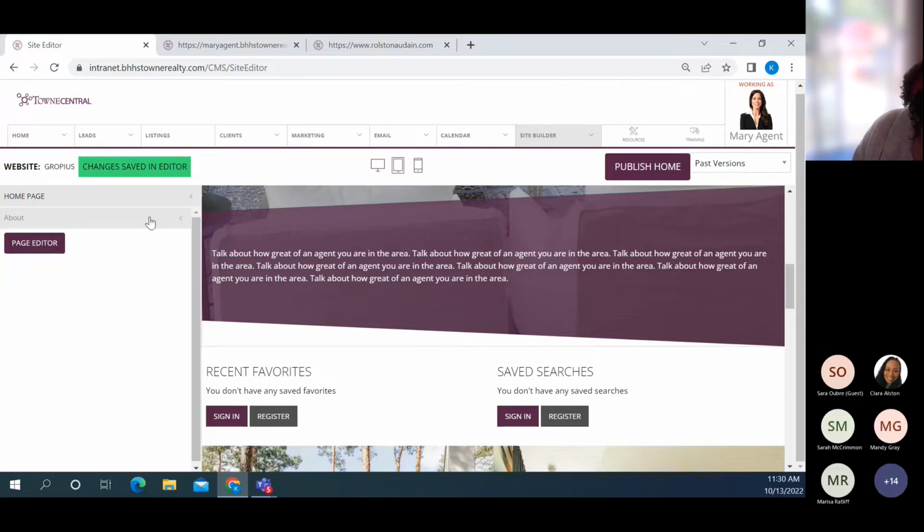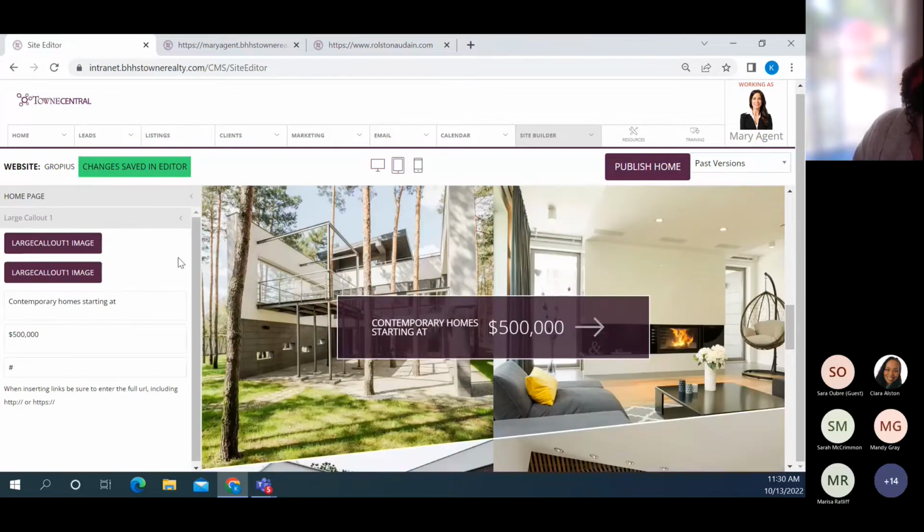And again, anytime you see those page editors, you get those advanced features. Anytime you see a text box, you have that kind of limited area because it's meant to be formatted. I'm just going to keep going down here to the bottom. It's asking me for my large call out. So in this case, it has two images. I have an image here and an image here I can change. And then there's those text boxes again.